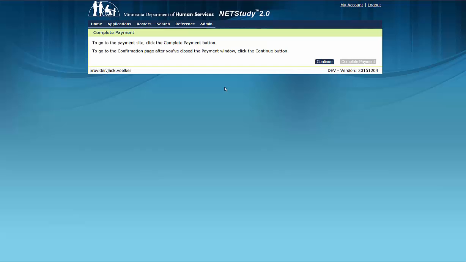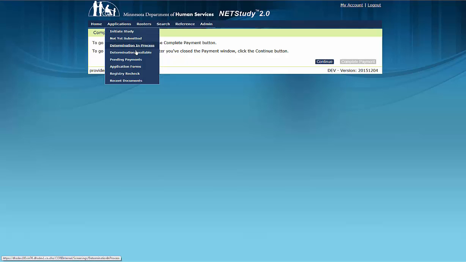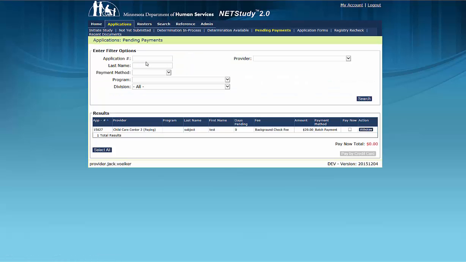If you elect to pay later, go to the Pending Payments queue in NETStudy 2.0. Hover your mouse over the Applications tab, then click Pending Payments. In this queue, you can choose which studies to pay for by clicking the box in the Pay Now column or by clicking the Select All button in the lower left corner. The total amount due is displayed in red on the lower right side of the page. To proceed, click the Pay with Credit Card button.